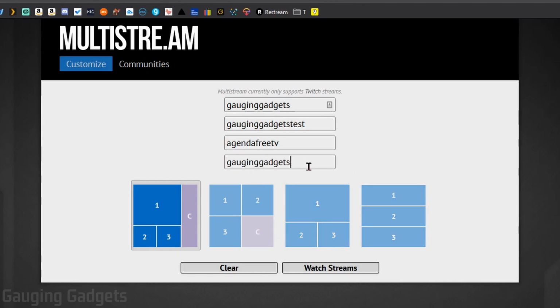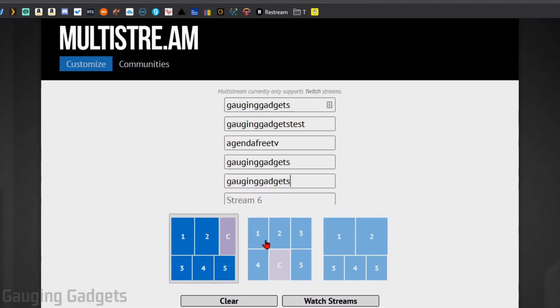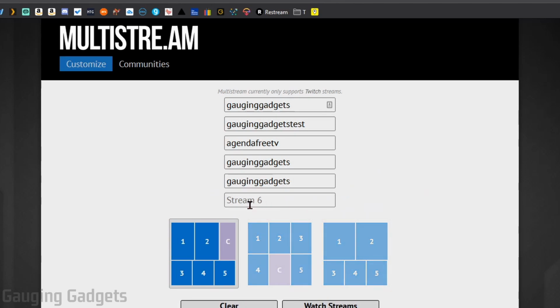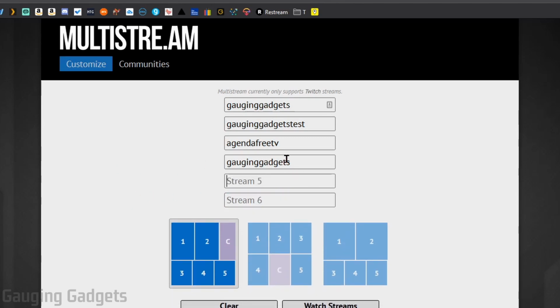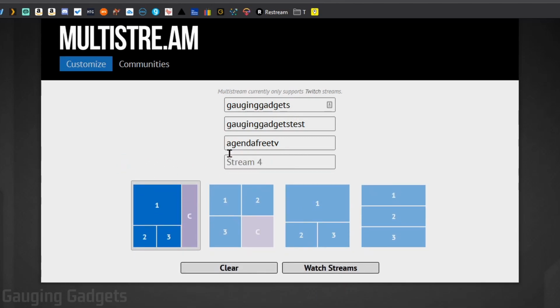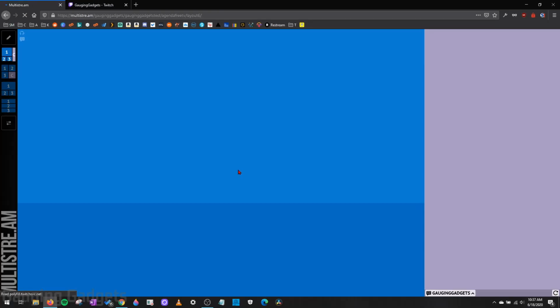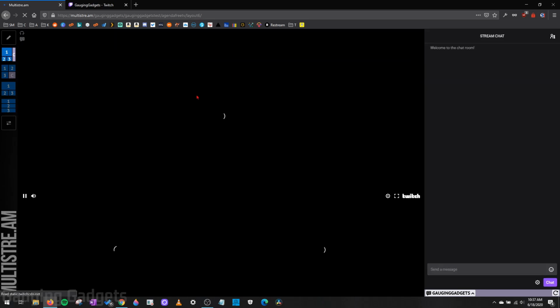And as you can see, as I continue to add different streams, it changes the format available for how I'm going to watch those. And I can add up to 8 different streams. So I'm just going to stick with 3 right now. So you can kind of get an idea. So I have my 3 streams. Now all I need to do is go to watch streams in the bottom right. And you can see how it has it formatted.